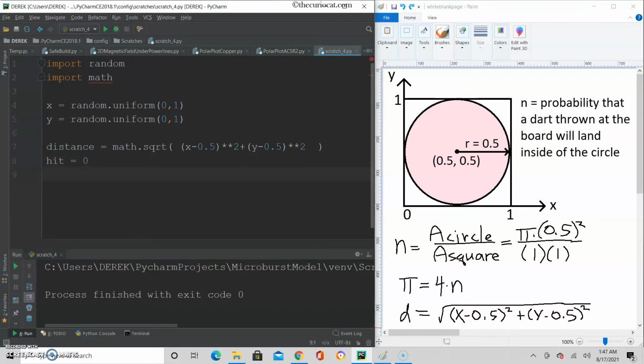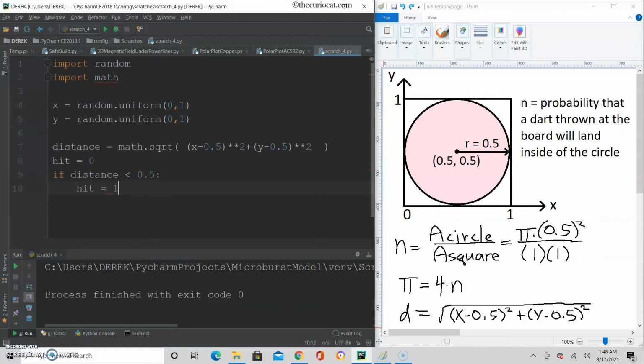So I will test this distance, and if it is less than 0.5, then I will change hit to 1, meaning yes, it did hit. Okay, so now I will print hit to the screen and see if the dart hits the circle.